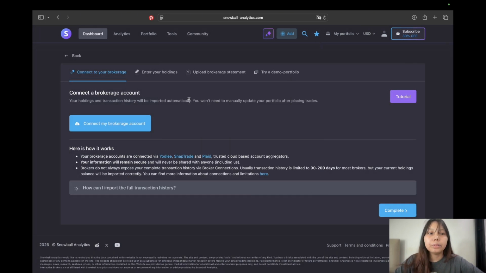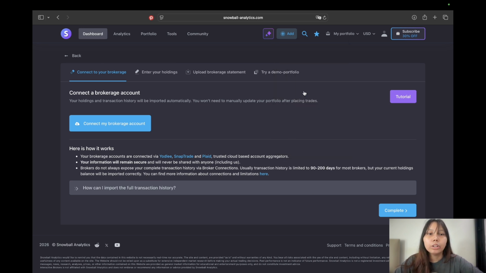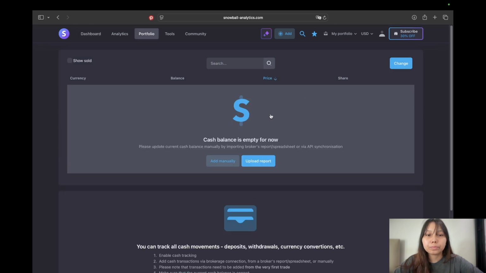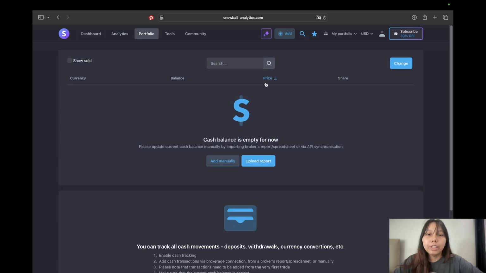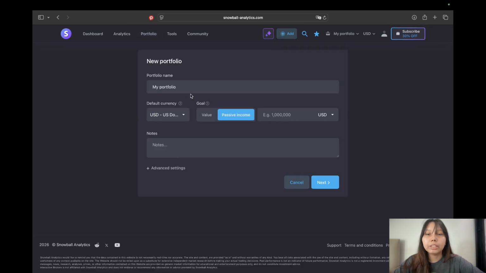And also if you're a trader, Snowball Analytics is going to help you a lot. So just try to add, and if you want to work on trader holdings, dividend incomes, spreadsheets, managed cards, whatever project you can choose. Okay, so if I want to try one of the projects like portfolio, just click create. So now this is my portfolio.